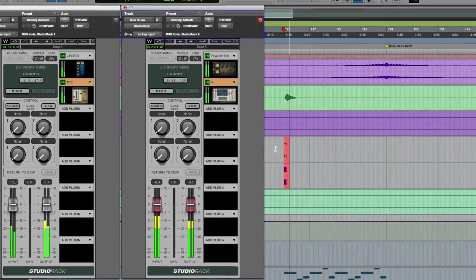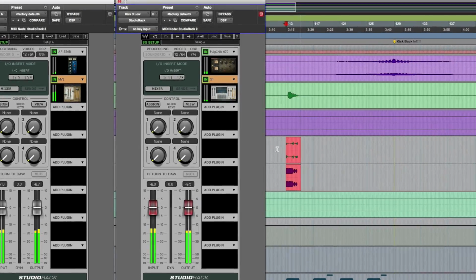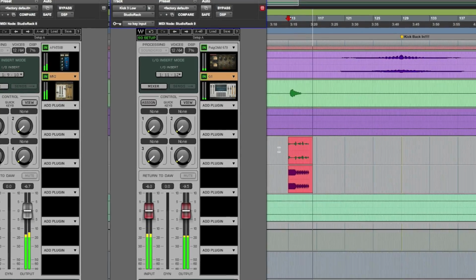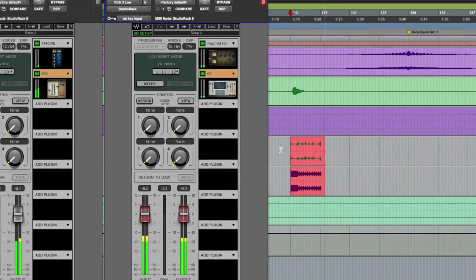A good thing to note here is that the plugin effects you're hearing in Studio Rack while you're recording do not get printed to the track. You're always recording it dry, and that way you can change those effects whenever you want without any fear of it being printed to the track.